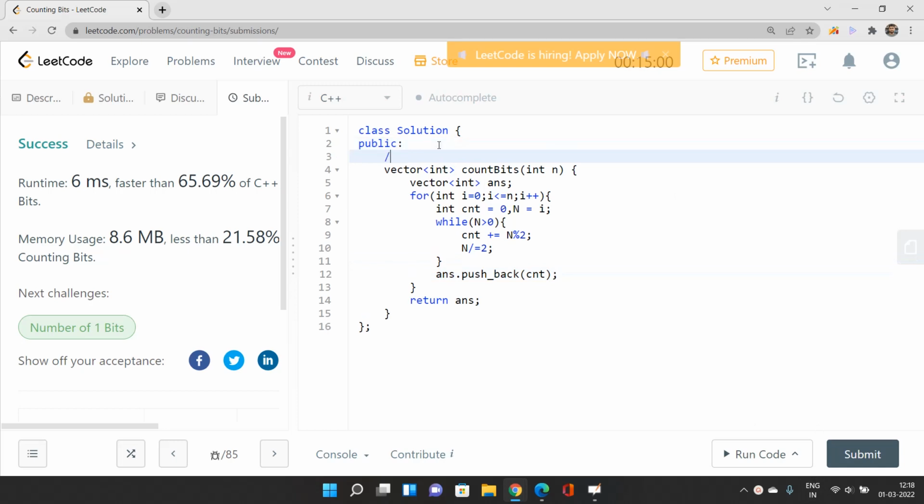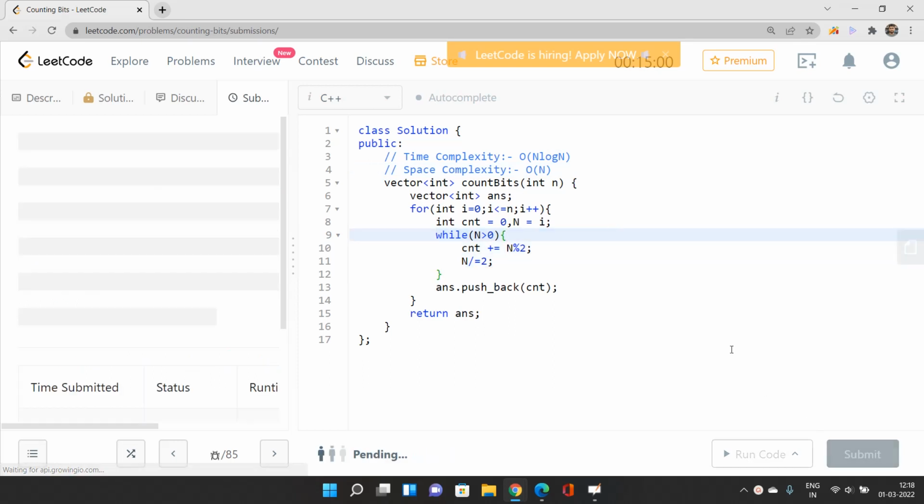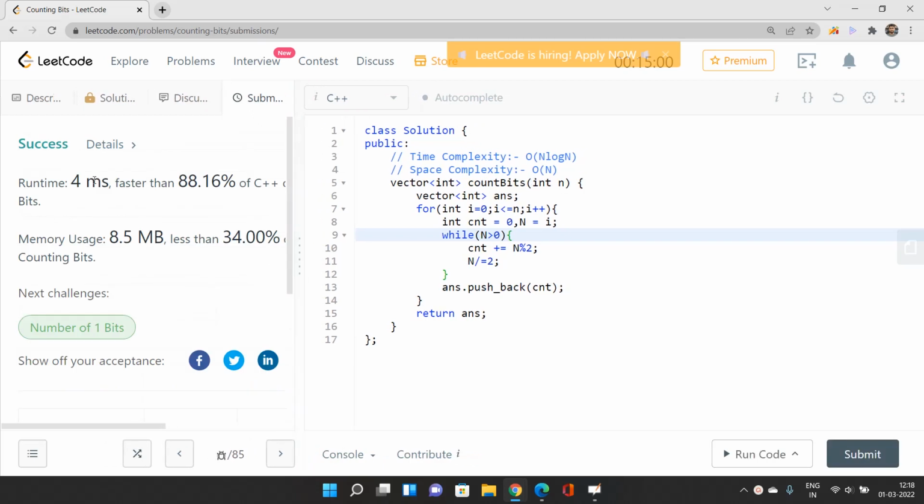So what is the time complexity of this code? The worst case time complexity is O of n log n, and the space complexity, if you consider the answer vector also, would be O of n log n, because each time we are going to divide it by 2. So let's submit this code and check whether it gives us the correct answer. The runtime is 4ms, faster than 88%. So yeah, it is good.